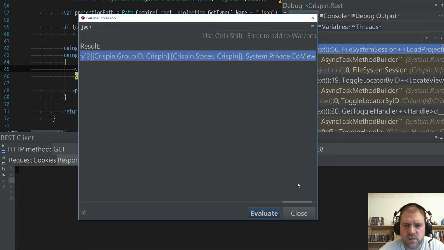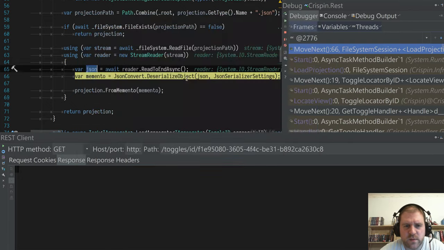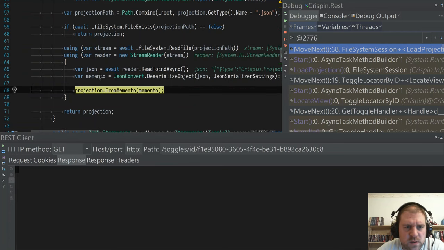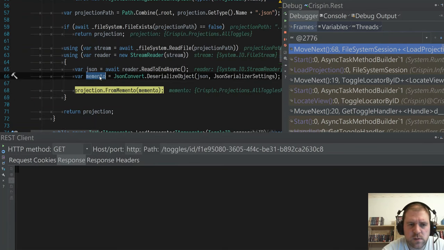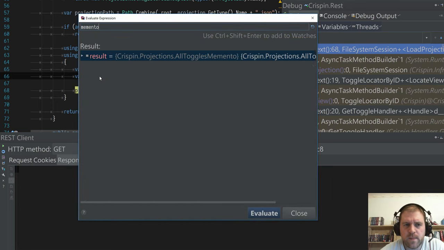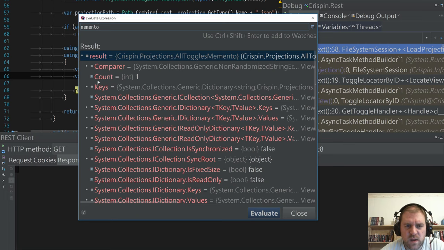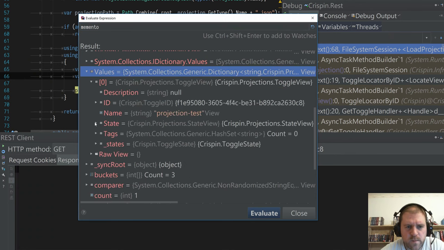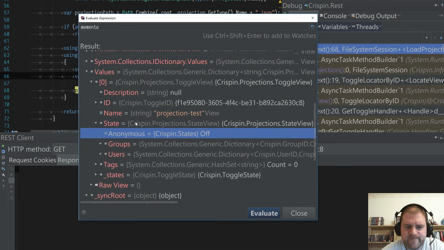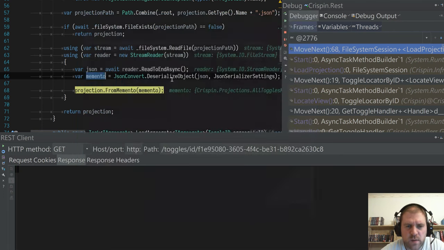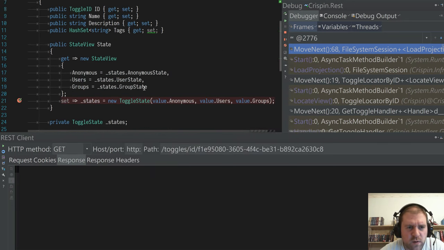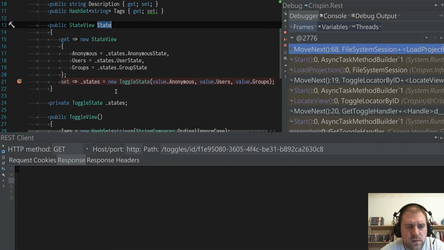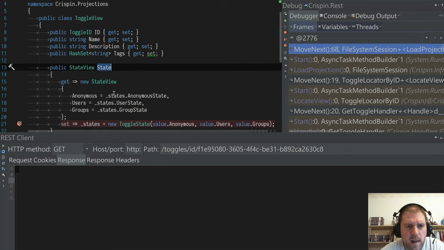Nothing in our user one, but the important point is that we've got an anonymous set to one. So our memento, let's have a look at that. It didn't hit any of our breakpoints. Where's values? There it is. Nope. I did set a breakpoint on the toggle view, didn't I? Yeah. So it didn't call set on that, and I kind of expected it to.